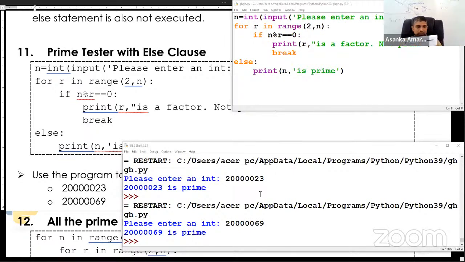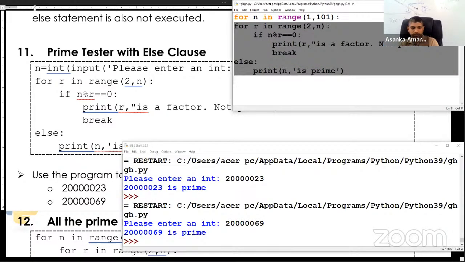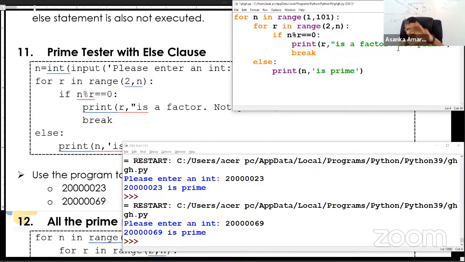If you look at problem number 13, again, it is like this. So I'm going to use for n in range 1 to 101. Within that one, I'm going to put all these. What is inside the first for loop is the previous program. Now n is varying from 1 to 100.